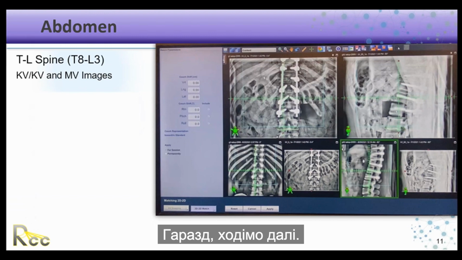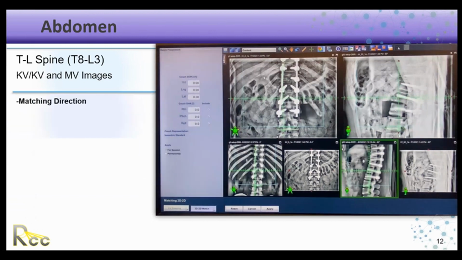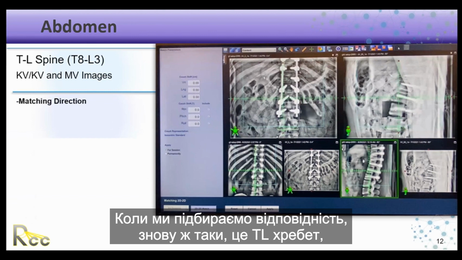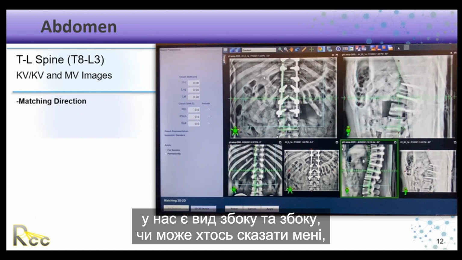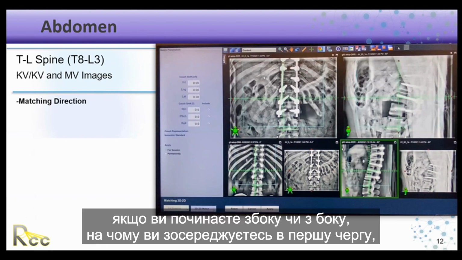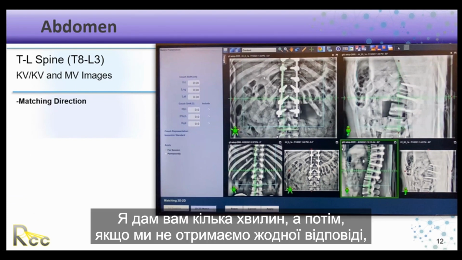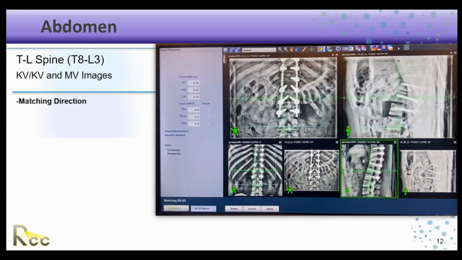All right, let's move on. So I have a question for you guys. When we're matching, again, this is a TL spine. We have an AP view and a lateral view. Can anyone tell me where you guys start? Do you start with the lateral? Do you start with the AP? If you start with the lateral or AP, what do you kind of focus on first? And I'll wait for any answers in the chat. I'll give you a few minutes. And then if we don't get any answers, then I'll just continue.